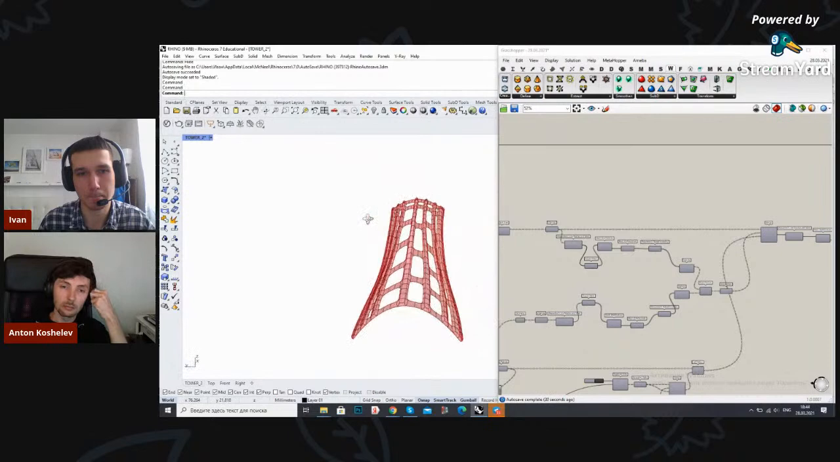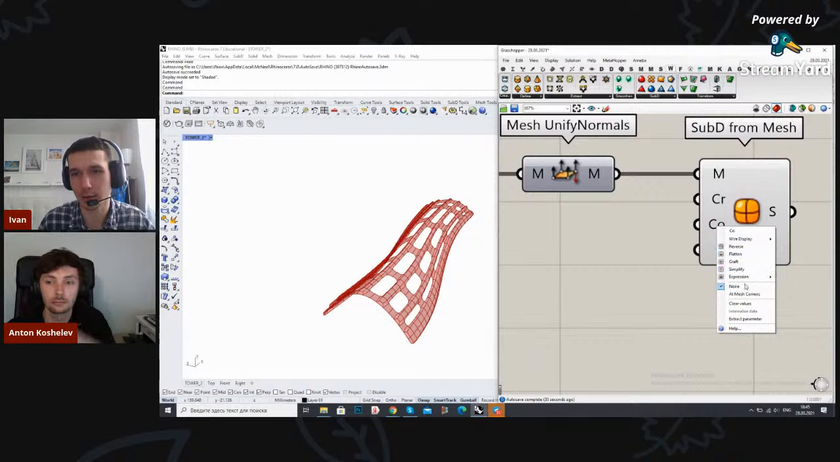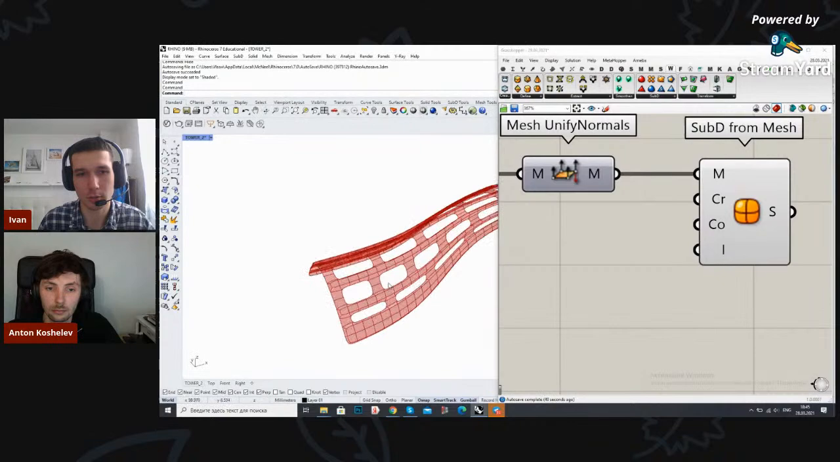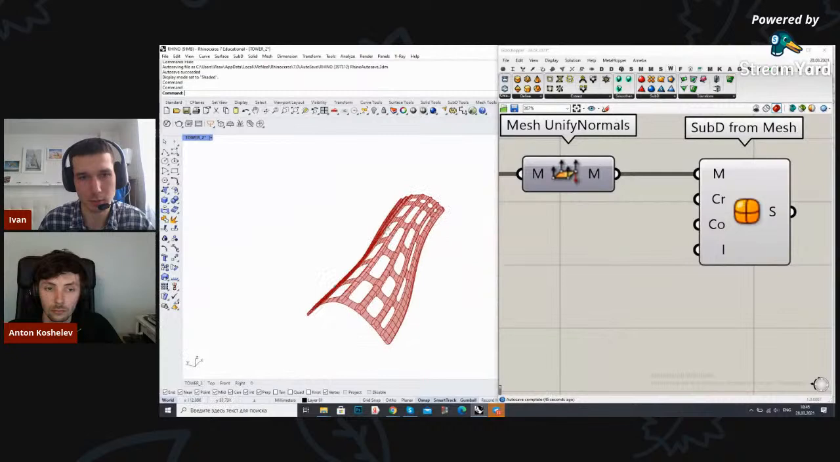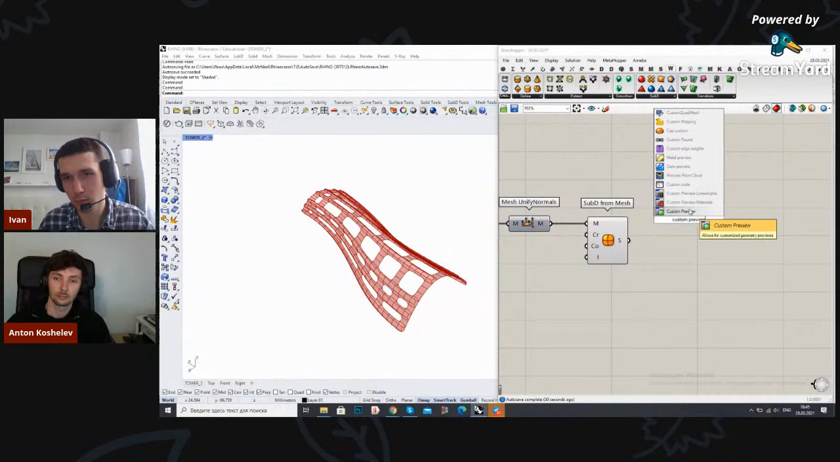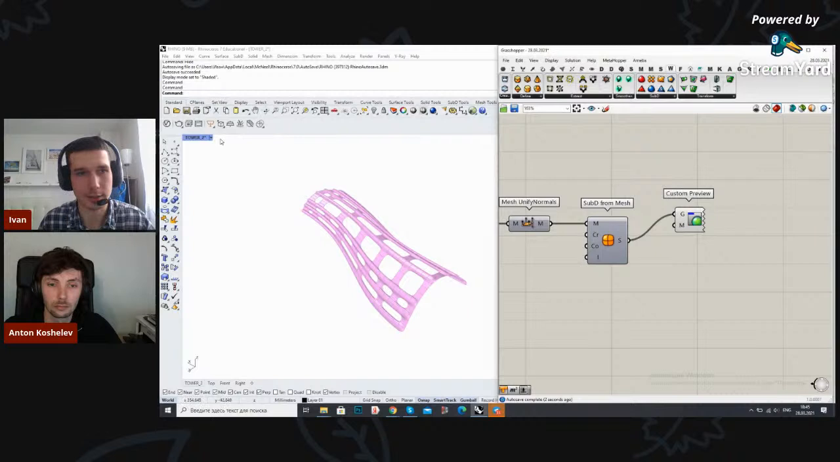The last part is we can right-click here on the corners, and we can say that it should stay sharp at the corners. That's it. And in the end, I'm going just to apply the custom preview and see how this looks like in, let's say, Arctic mode. This is it, guys.